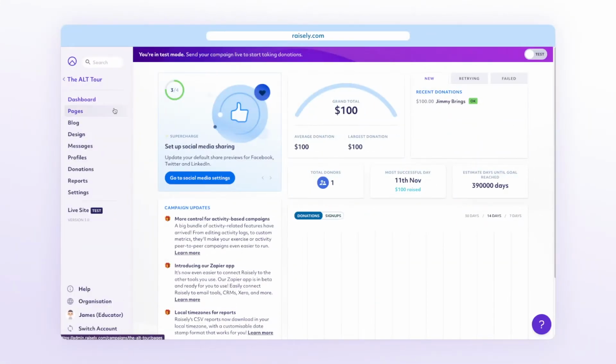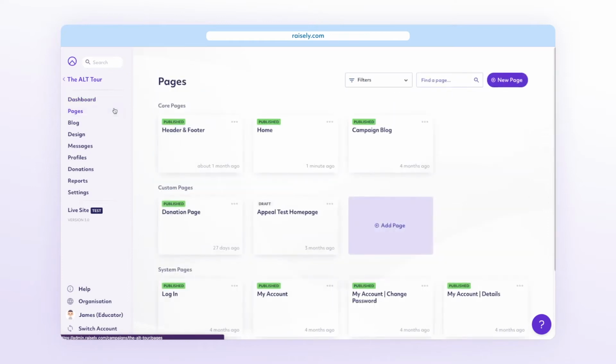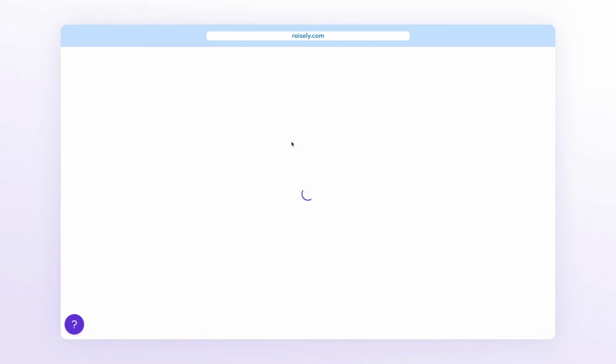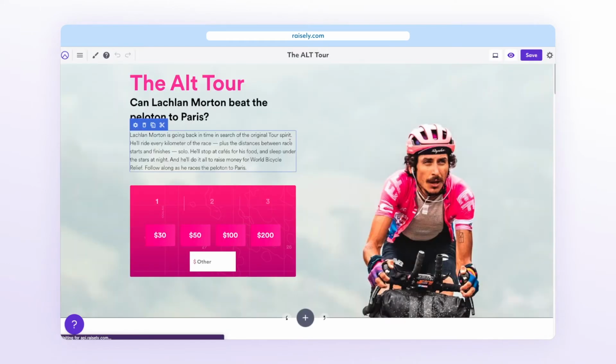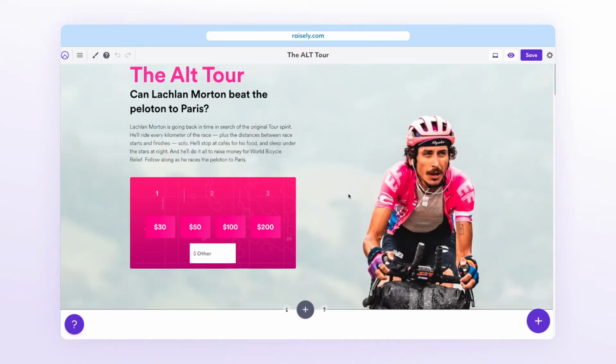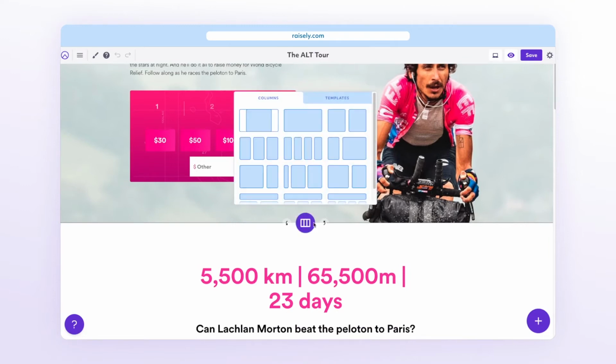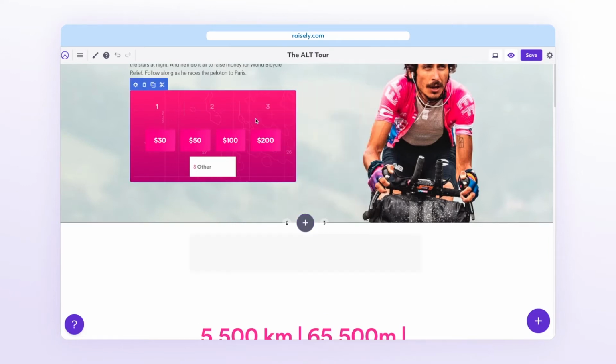In my campaign, select Pages from the sidebar. Now I'm going to place my countdown timer on the home page so people can see how much longer the campaign is going for. I think that's a good place to put it. Now I'm going to create a new row on my page, and in that row, just a single column.